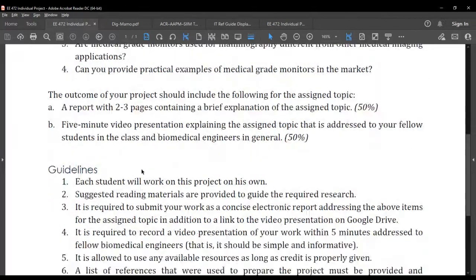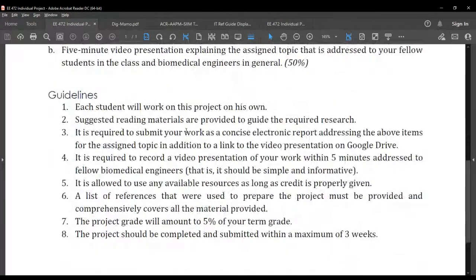The project is also individual work. You can definitely collaborate with your colleagues and read together, but you have to write your own report and prepare your own presentation. I don't mind if you think about things together or learn together, but in the end you're required to have an independent report. The suggested materials are provided to guide you. You're not required to read them.